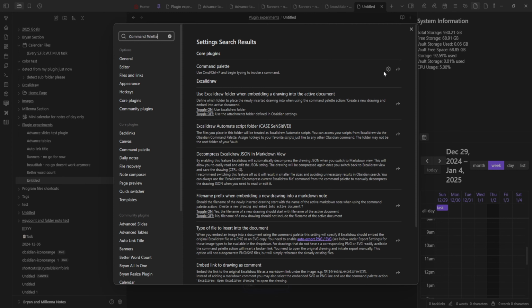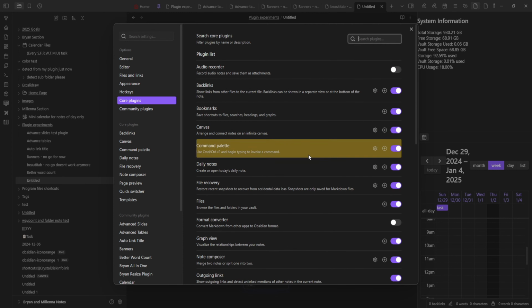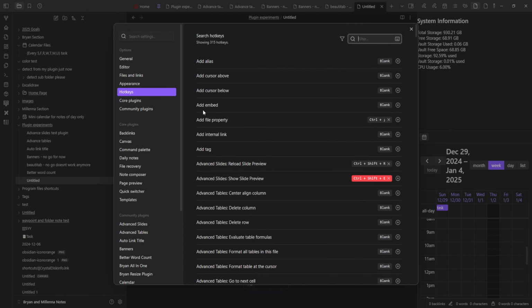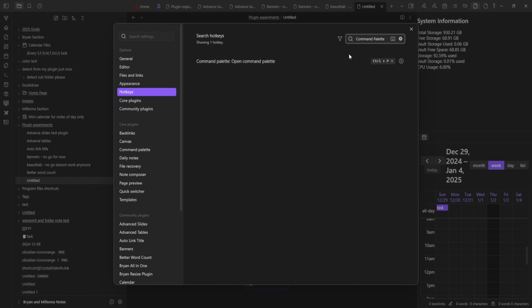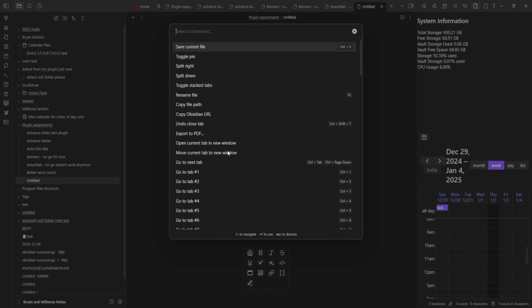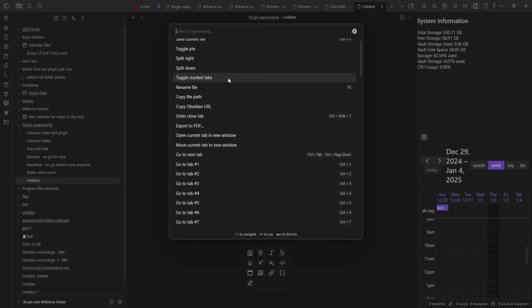Command palettes. Let's go here. Use command or control plus P. Hotkeys. Control plus P, which is what I do. Control plus P. And now it works. Okay. Whatever.